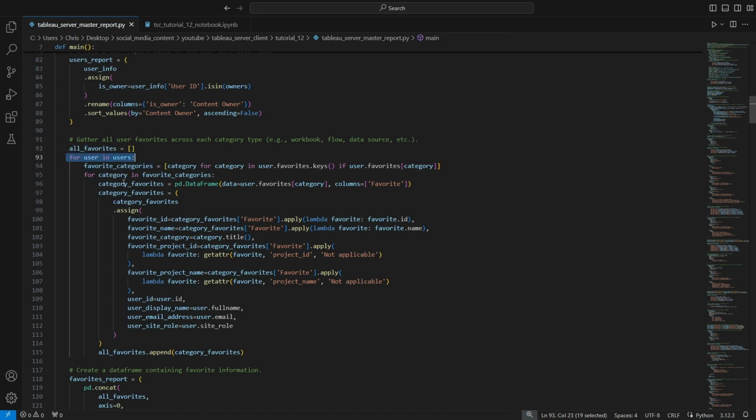So for each user, I'm going to iterate through the users. I'm going to create a list of favorite categories. So let's just say the favorite categories are workbooks, flows, and data sources. I'm going to first check, is that user's list of favorites for that particular content type, say workbook, populated? If it's not, then they don't have any favorites. So I don't need to actually create an empty data frame for each of those content types. I only want to create a data frame for those for which the user has favorites.